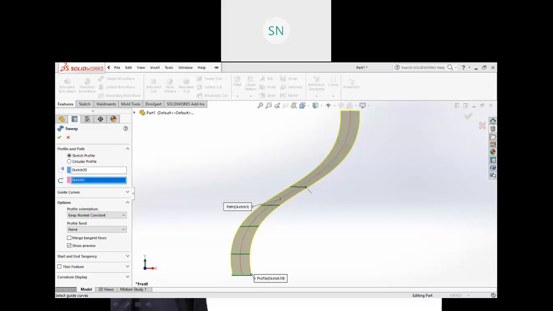So this option is known as keep normal constant. Our profile will never change its angle. It will remain in whatever angle it is, so it will remain in this condition up to the end. That's why we are getting a thin profile over here, because our profile is horizontal, right? So understood? This green line is representing our profile position, the orientation of our rectangle.